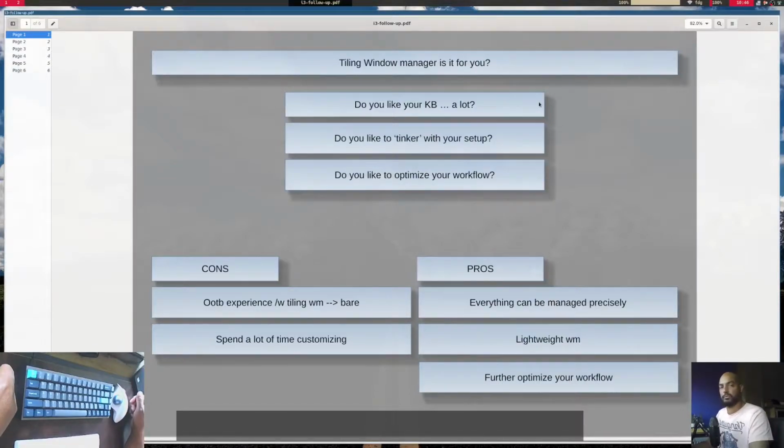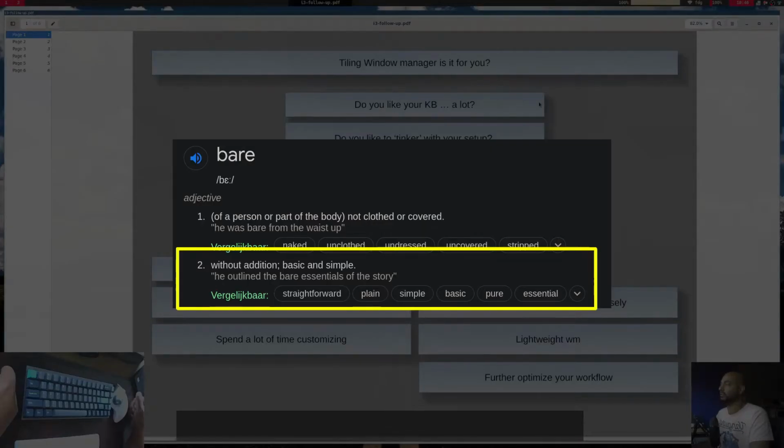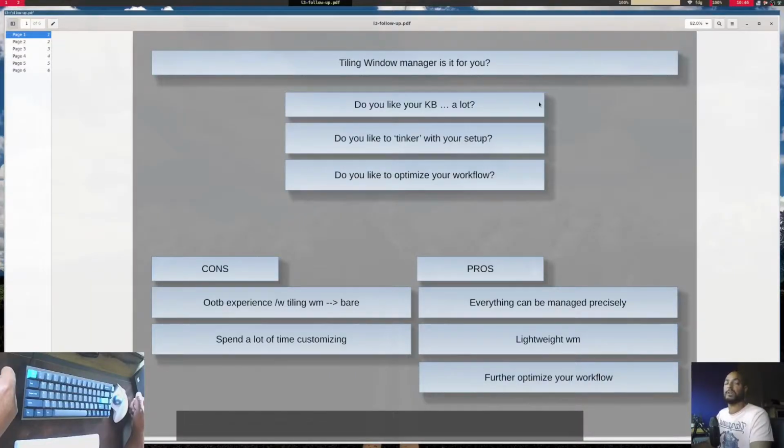I have some cons and some pros. Let's start with the cons first. The out-of-the-box experience with a tiling window manager is bare, meaning it's quite minimal. So you do have to customize it and make it your own by the use of configuration files, and some tiling window managers even require you to write some code. You spend a lot of time customizing the window manager, which could also be an advantage depending on the amount of time you want to spend on customizing it.